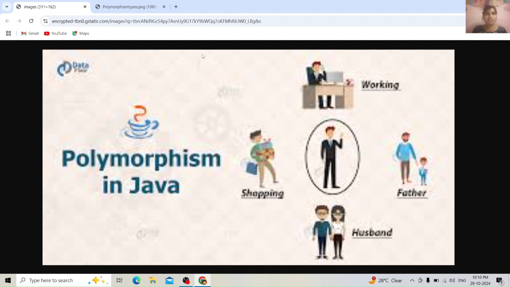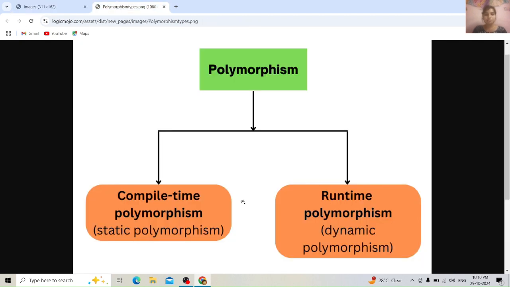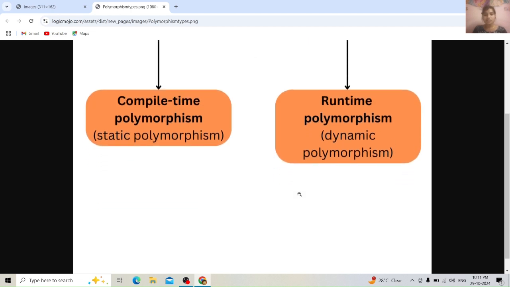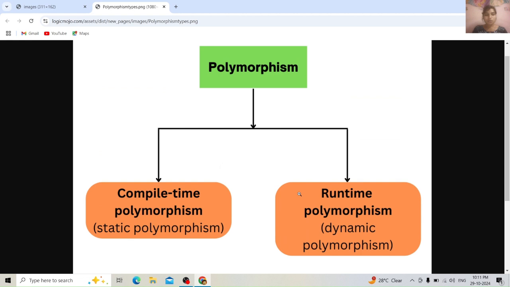And next is types of polymorphism. Java has two main types of polymorphism. The first one is compile time polymorphism, which is static, and the next one is runtime polymorphism, which is dynamic. Compile time polymorphism is also called method overloading, and runtime polymorphism is also called method overriding. Okay, so now let's move on to the practical part.